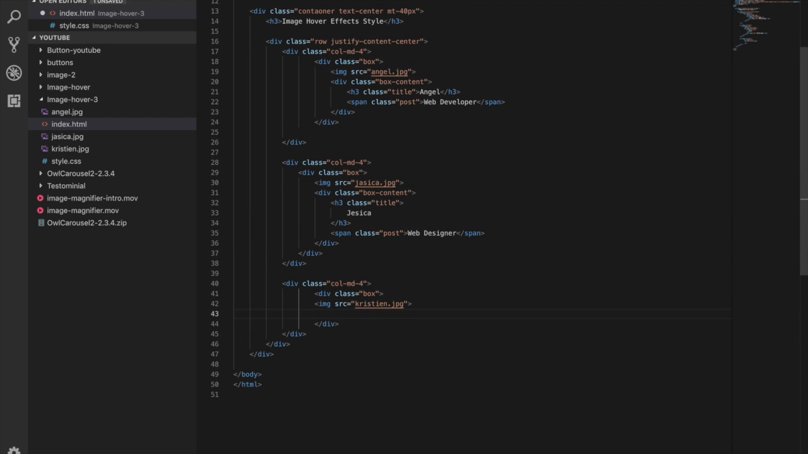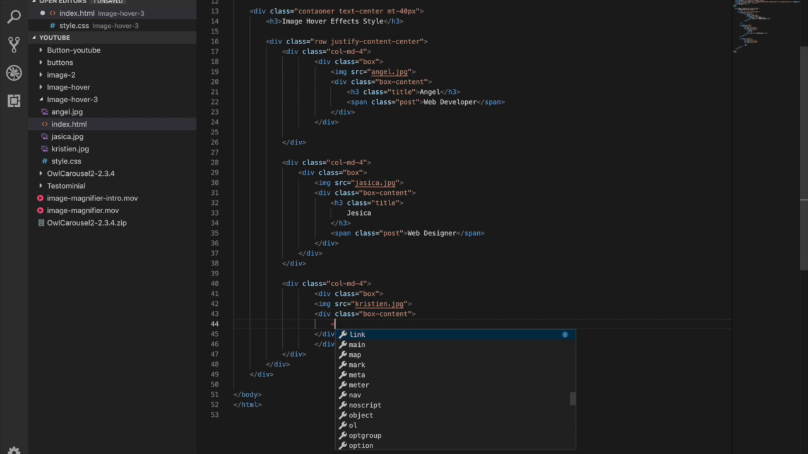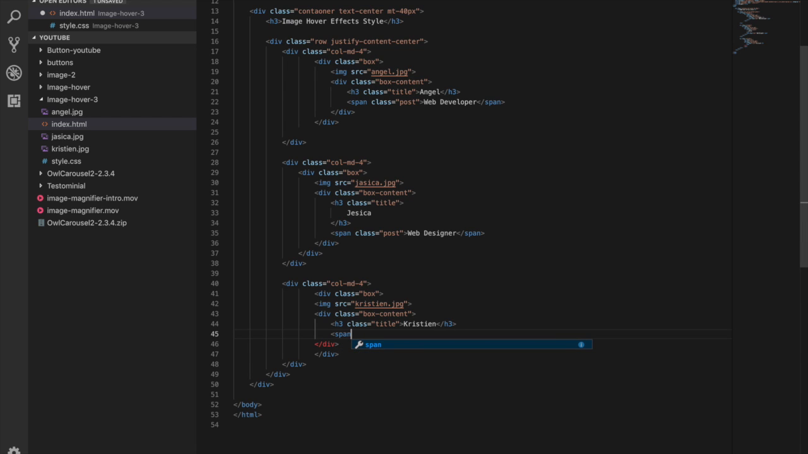And here also we have to describe the box content, and here we have an h3 element with class title. For the title we give her Christine, and now the span element we have with class post, and she's a web developer too.